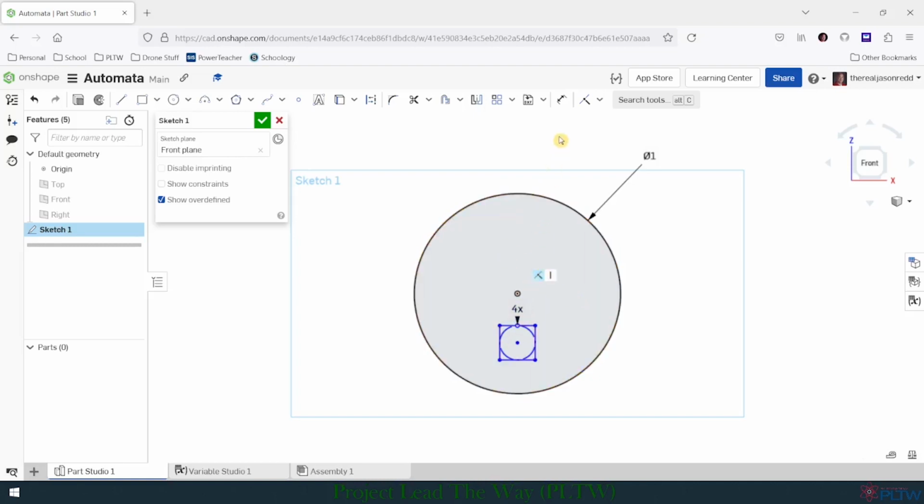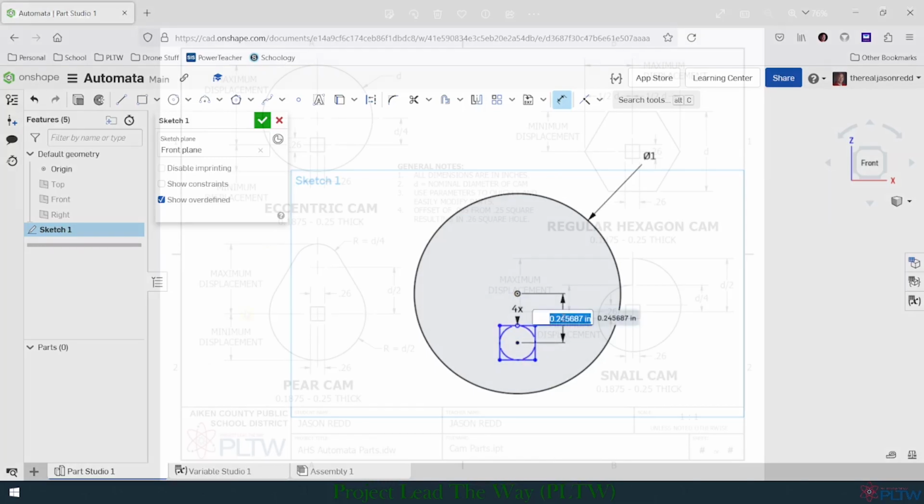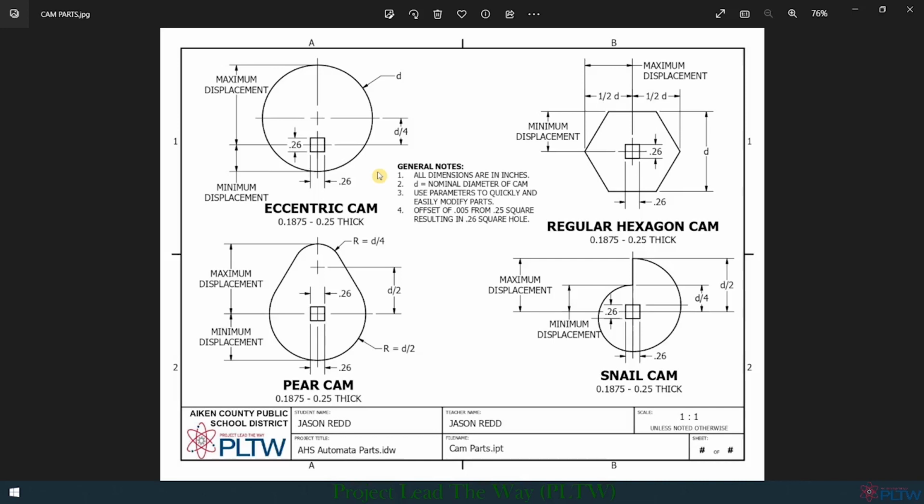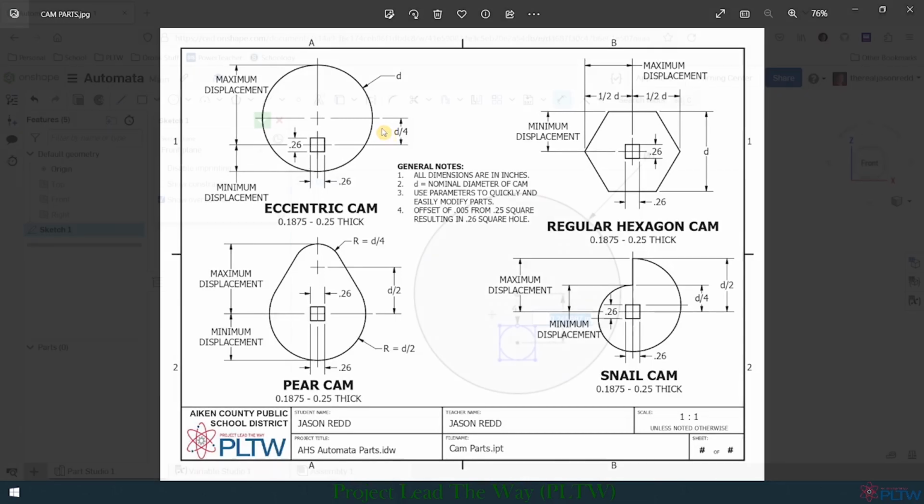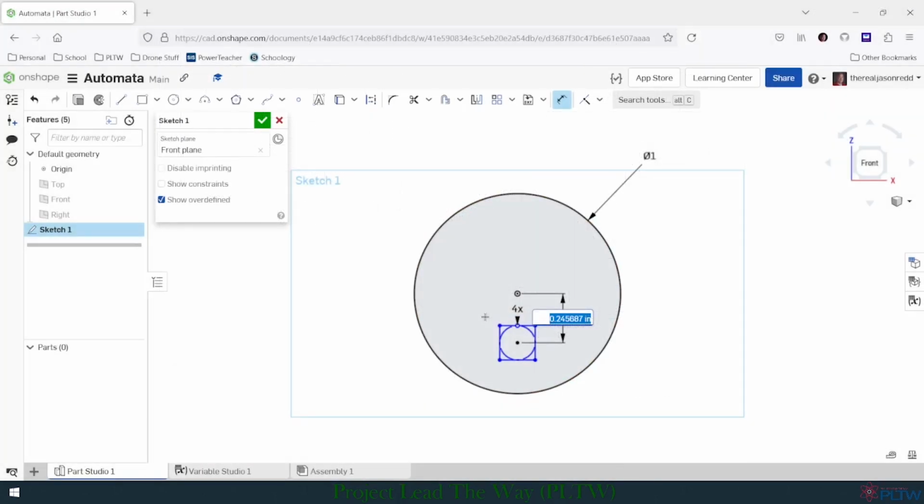So we need to put a couple dimensions on this. We're going to go to Dimension and place a dimension from the origin to the center of this circle. If you look at the drawing for the cams, you'll notice that it says from the center of the cam to the center of this hole is D divided by 4, so diameter divided by 4. So here in Onshape, we will just type in diameter, and we will choose number or hashtag diameter divided by 4, and it will do the math for us, which is 0.25. But again, if you click on that dimension, it will say diameter divided by 4.